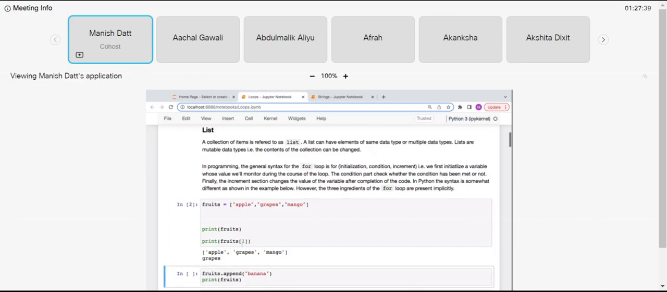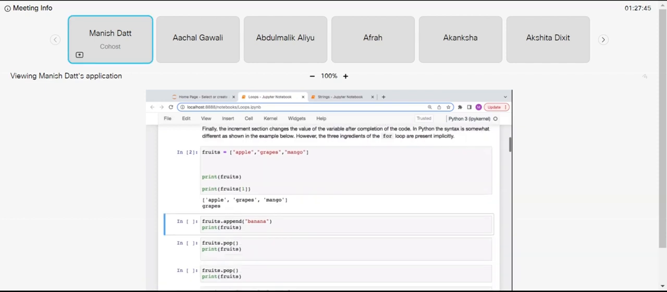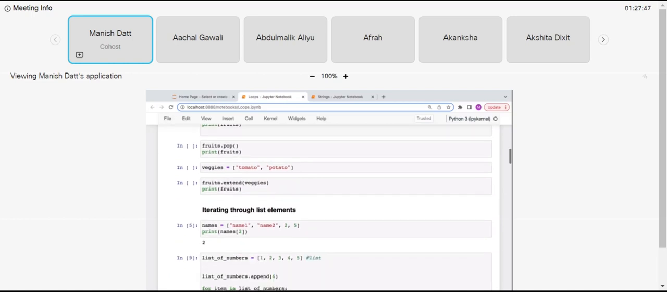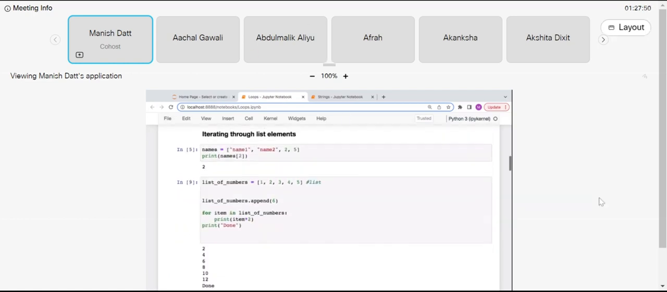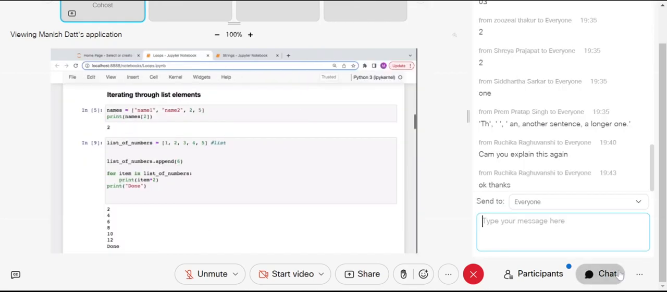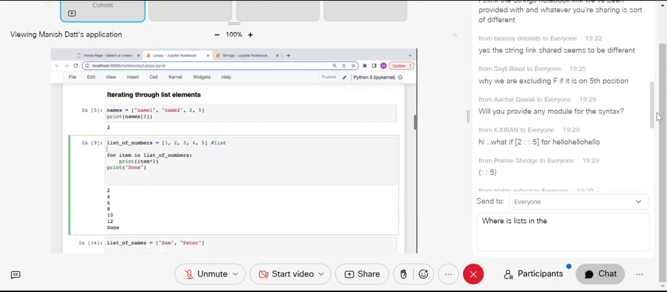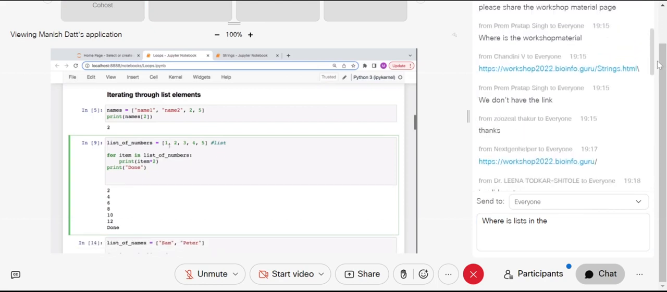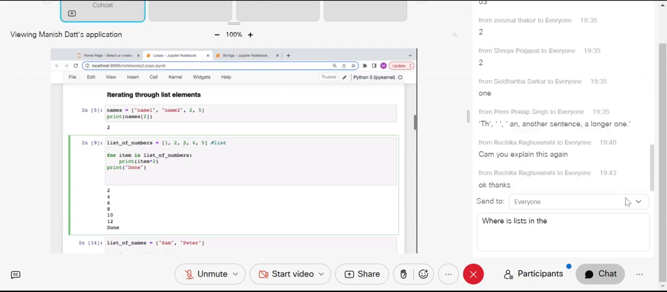Okay, so this is how you can work with a list. We'll see some more functions of lists later tomorrow. Let me just show you some iteration part, how you can iterate through lists. For example, let's say you have a list called list of numbers. So you have 1 2 3 4 5 within square brackets. In this, let's say you want to do some calculations on each of these elements, each of the numbers in this list.